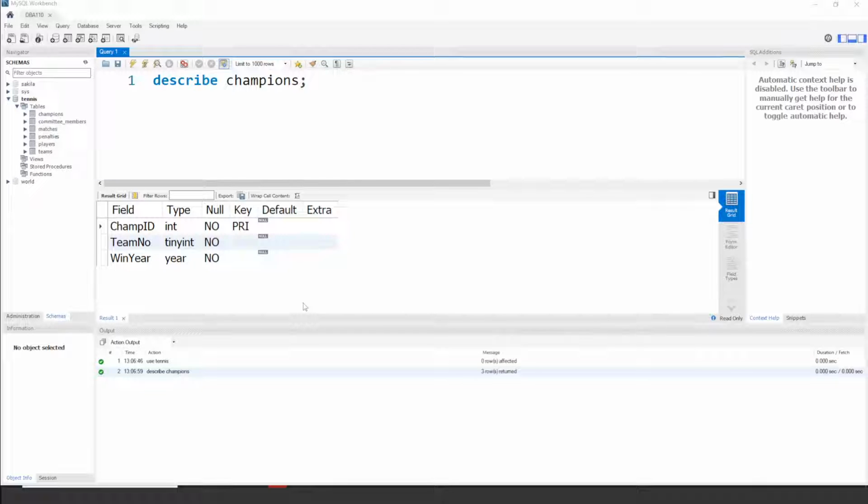And we have the win year. We made that the year MySQL data type there. And when we write our table, one of the other things that we notice here is that we made all of these not null, right? So that means when we create a record, we have to have a data value for each of these columns. We can't leave the data value empty, so we need to make sure that we have a corresponding data value for each of these columns.